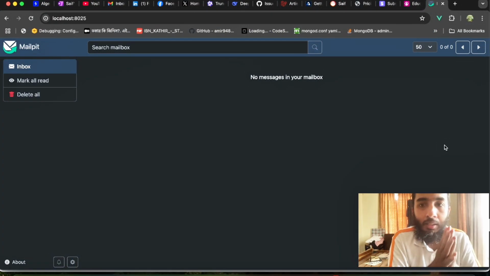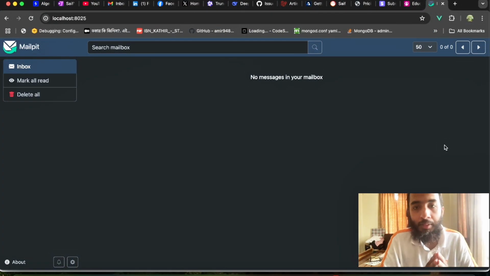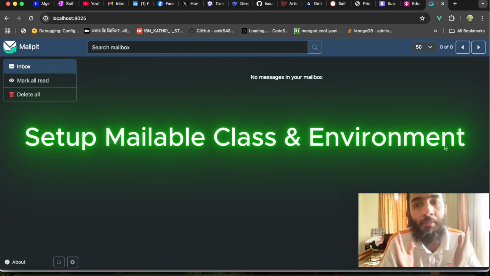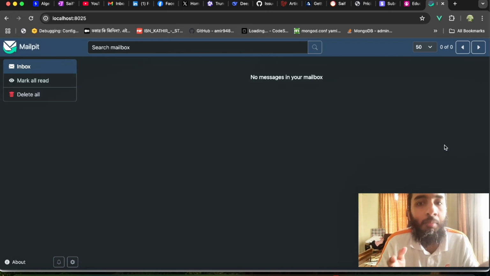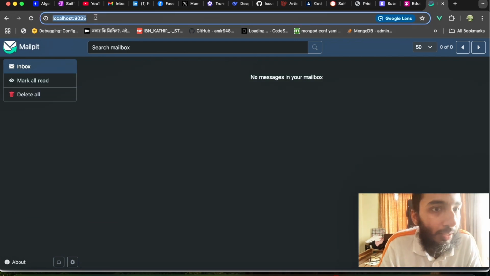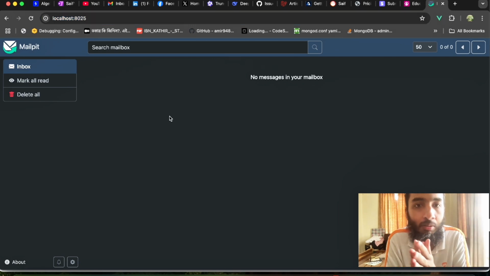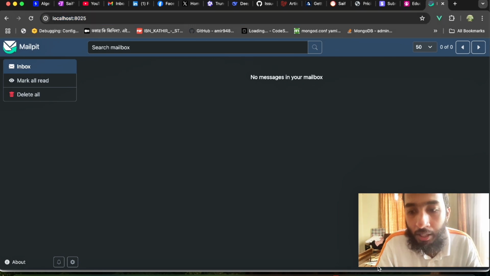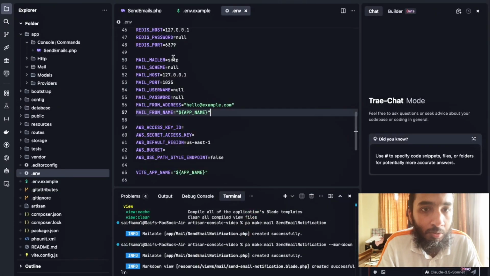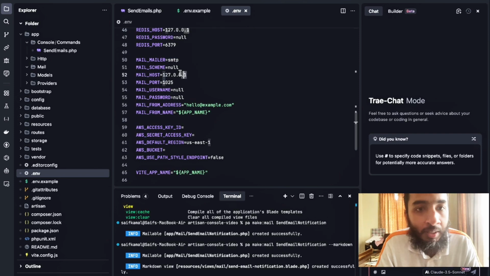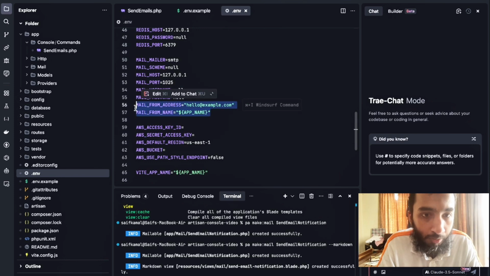Now I'll set up the mailable class and environment. In order to do that, I need a local mail server. I have set up the mail server on my local machine, at port 8025. As you can see, this is a Mailpit server. I have also set up the environment. It follows the SMTP protocol, the host is localhost and the port it's listening to is 1025. There are some demo mail from address and from name values.